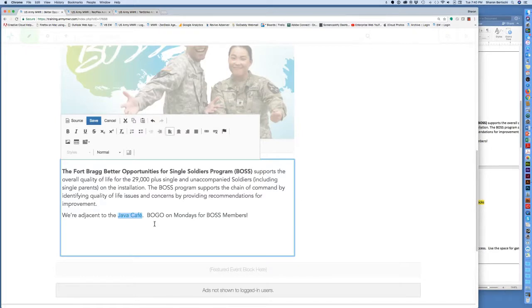All right, so we've added an internal link, and now we want to add another item to this page because I want to show you how to add a link to a document. Documents get stored in the file manager, whether it's a PDF, sometimes we can add Excels, Word documents, different kinds of links like that.